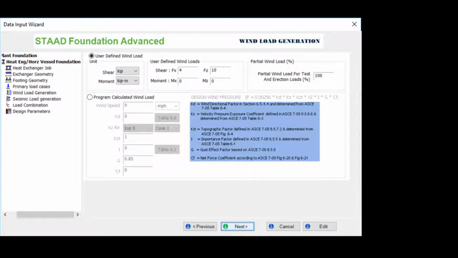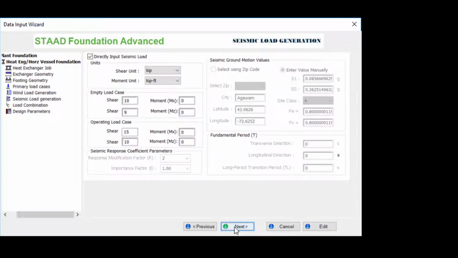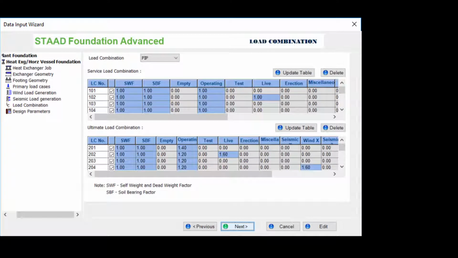In the next dialog box, you would enter the data related to the wind load generation. This dialog box is exactly similar to what we had seen for the vertical vessel foundation, so I'm going to jump to the next page. This page is for the seismic load input, which again is exactly similar to the page we had for vertical vessel, so I'm going to skip this one. Just as for vertical vessel, here also you can define automatic load combinations as per the ASCE 7 and the PIP standards. In case needed, you can also define your own combination using the user-defined option.